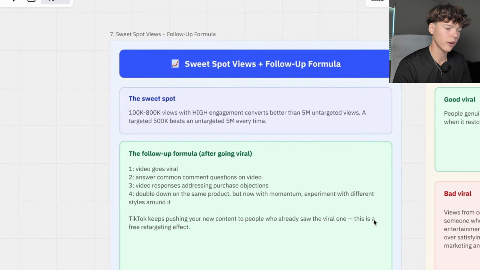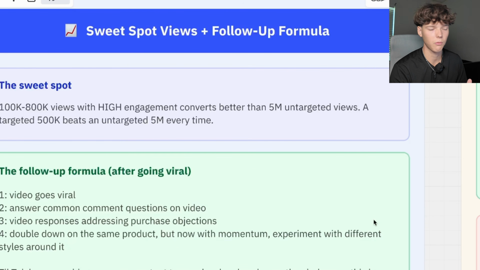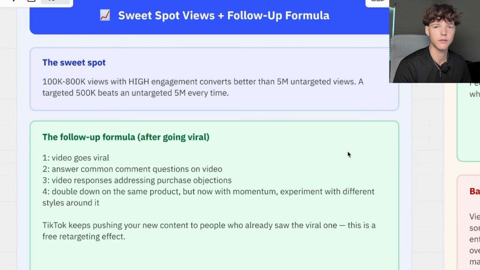This is another big key part: your sweet spot views plus your follow-up formula. A lot of people don't even do this, and this is one of the biggest mistakes I see people leave so much money on the table with. When you have a video going viral anywhere in the hundreds of thousands of views, and obviously if you're in the millions of views, you're leaving even more money on the table if you're not doing this. You need to be creating engagement with the products that you're selling.